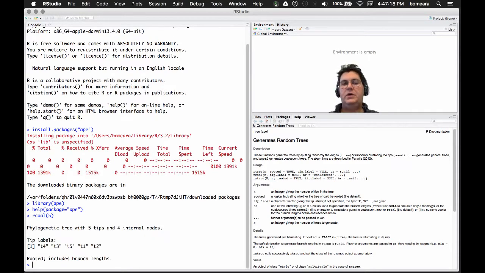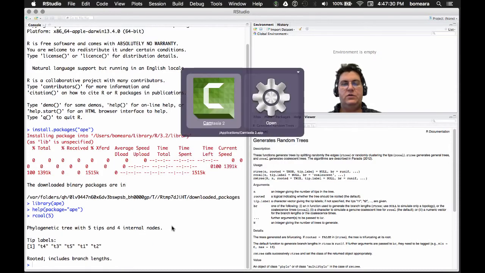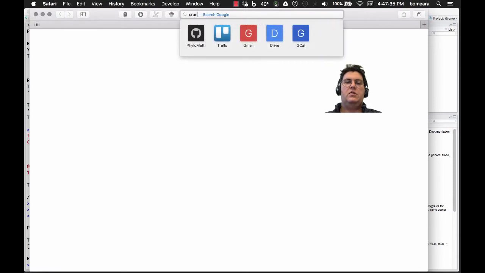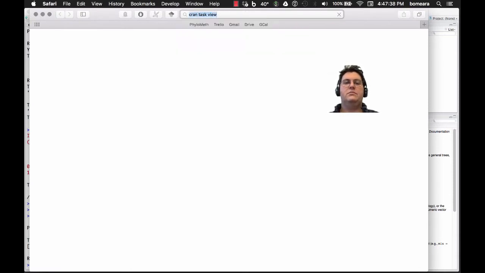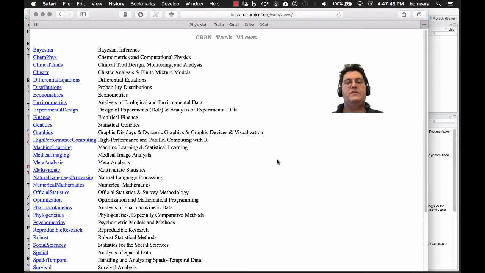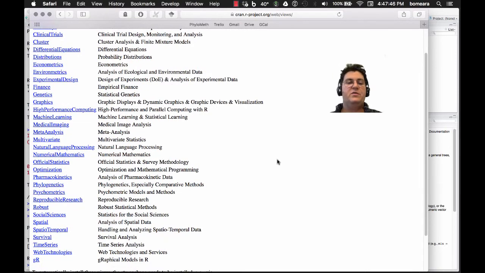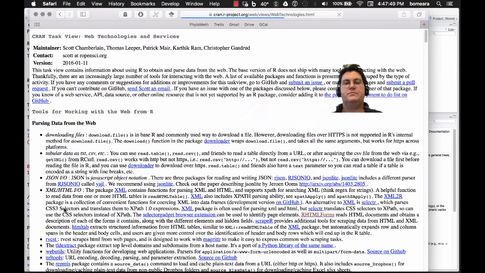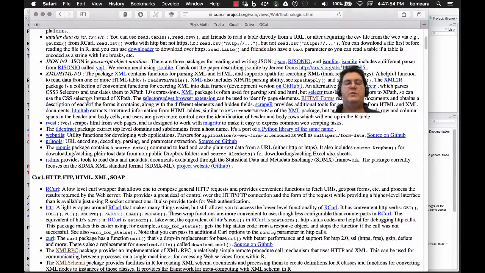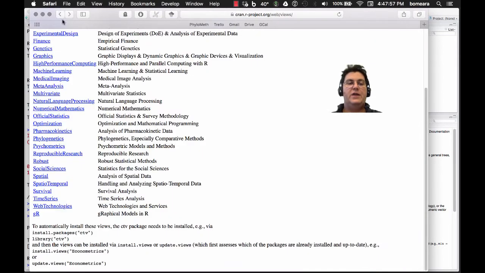Now doing that package install would be hard to do for every package that's relevant. And fortunately for us in R, there are things called task views, right? And so if I go to something like Safari and go to CRAN task view, I can look up a whole set of them. Okay, and so these are curated lists of packages in certain areas. So like web technologies will tell us all these packages for downloading things from the web, scraping data off websites, and so forth. And there's one in phylogenetics.